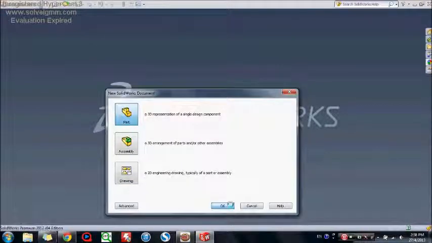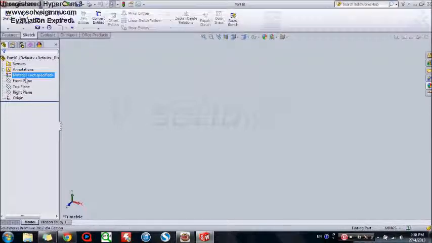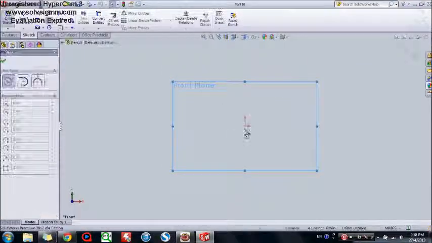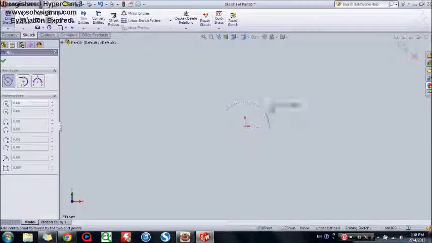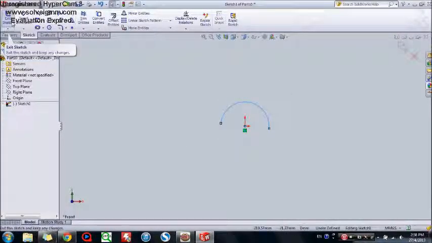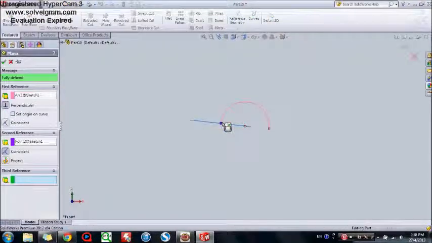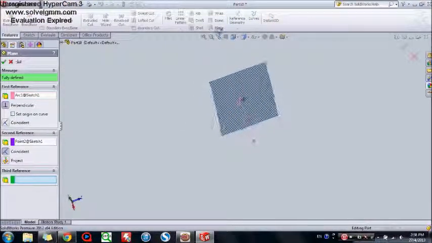Now I'm going to show you how to work on swept boss and base. Firstly, sketch an arc and choose the radius you want, the angle, and so on. Then we have to create a new plane at one of the points. Then you can see like this.